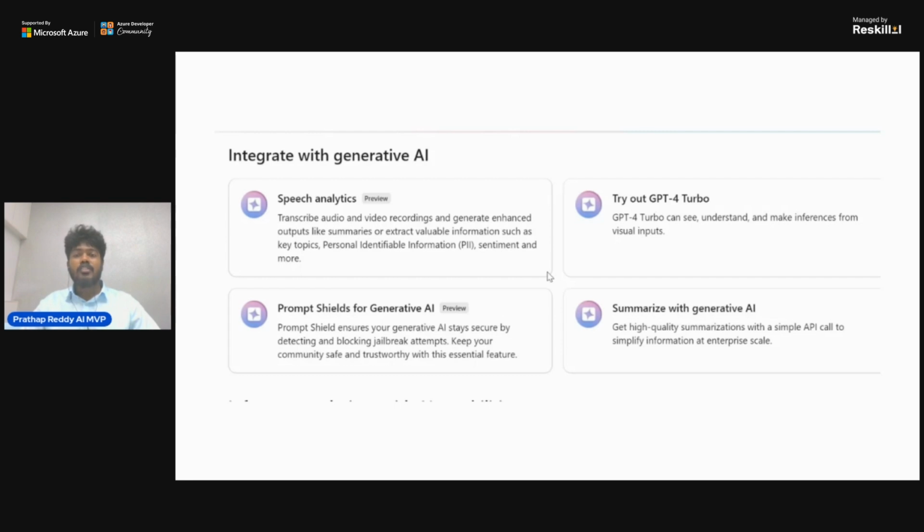And we have GPT-4 Turbo. In this, we have GPT-4 Omni, GPT-4 Turbo 4, 132K, and different models of GPT-4 in this Azure AI Studio as well.